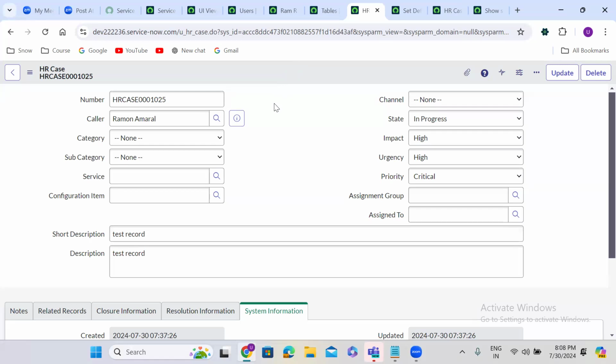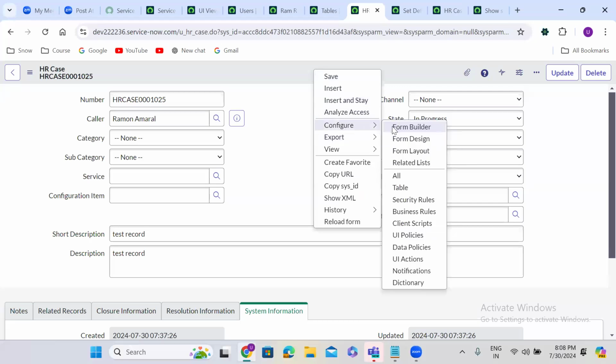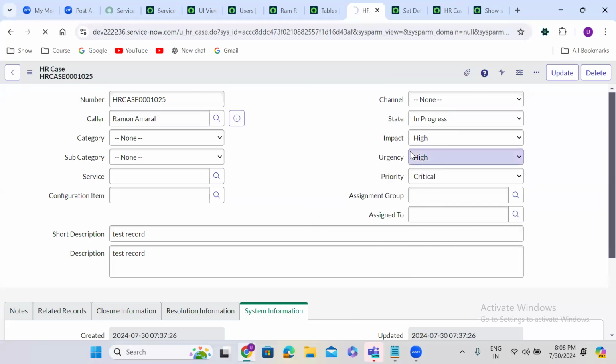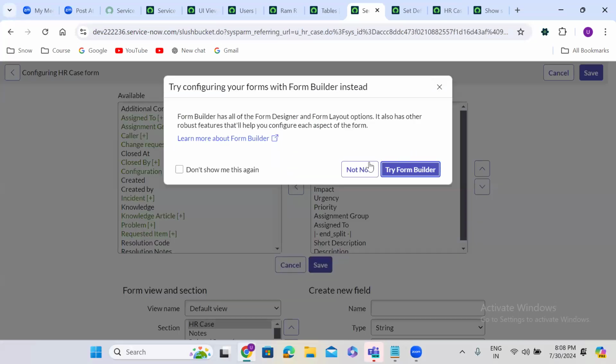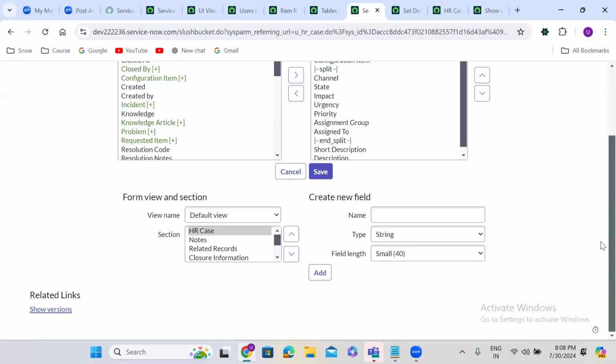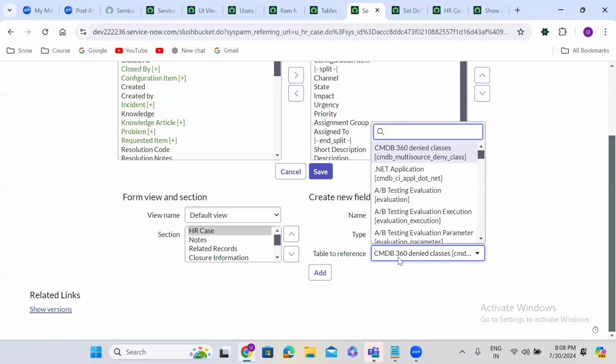Now the third requirement. I am creating three more fields on the form. Right click, configure form layout. Using form layout, I am creating those three more fields: email, department, and location. For location, I am taking a reference field. The reference table will be cmn_location.